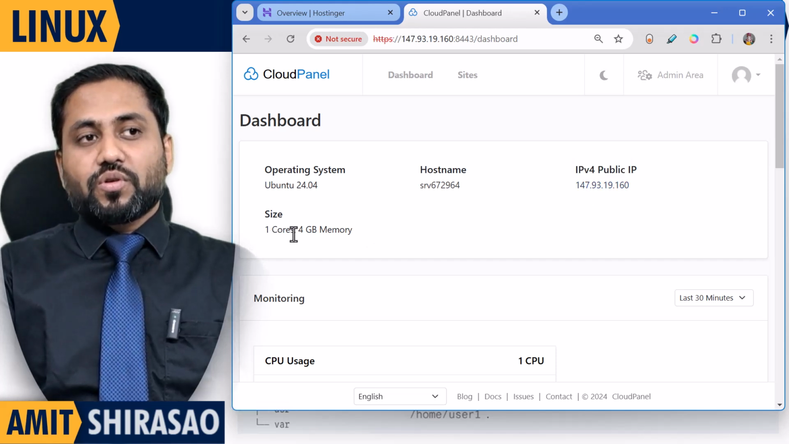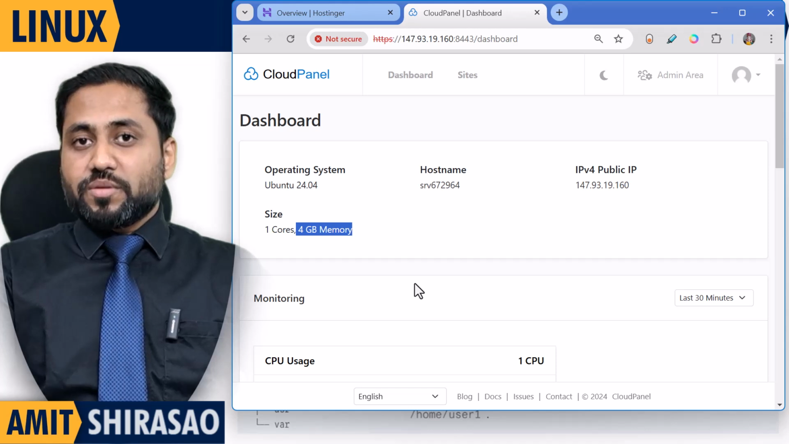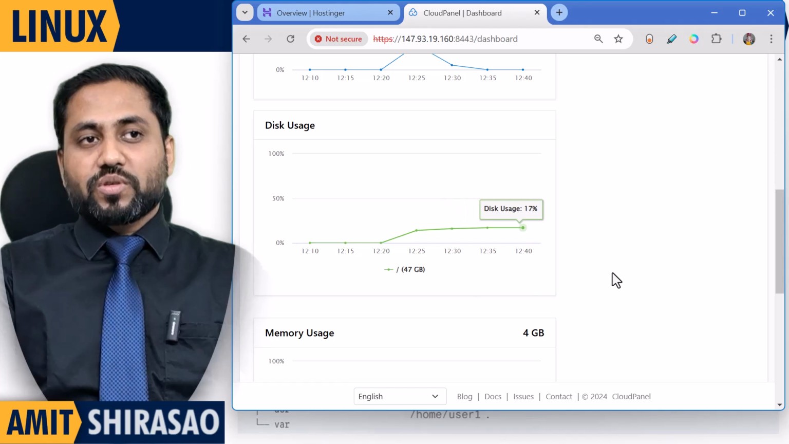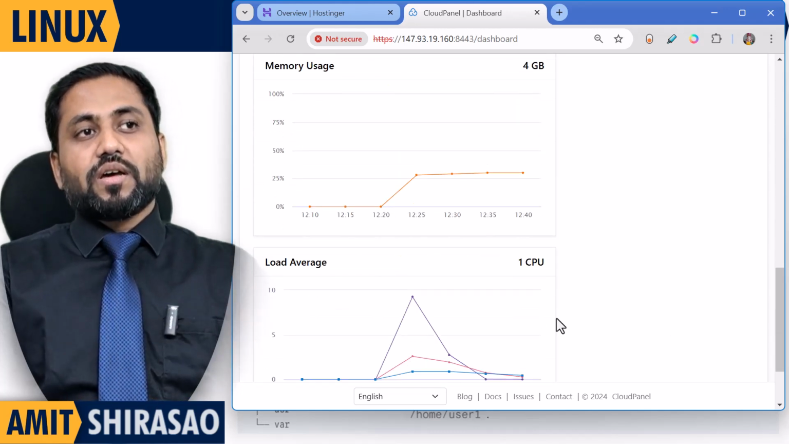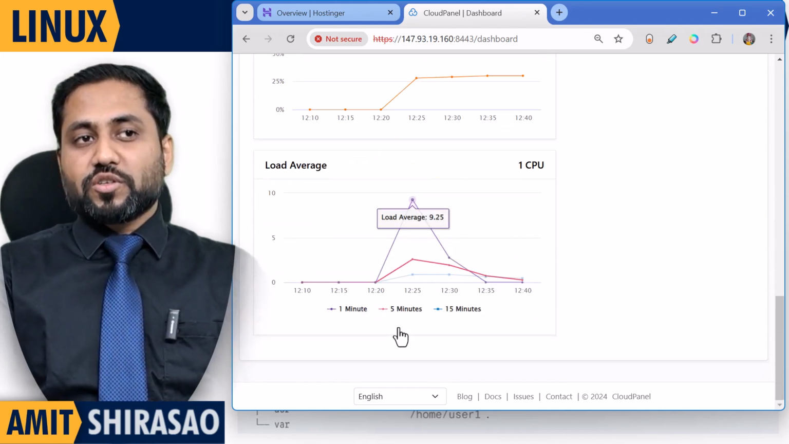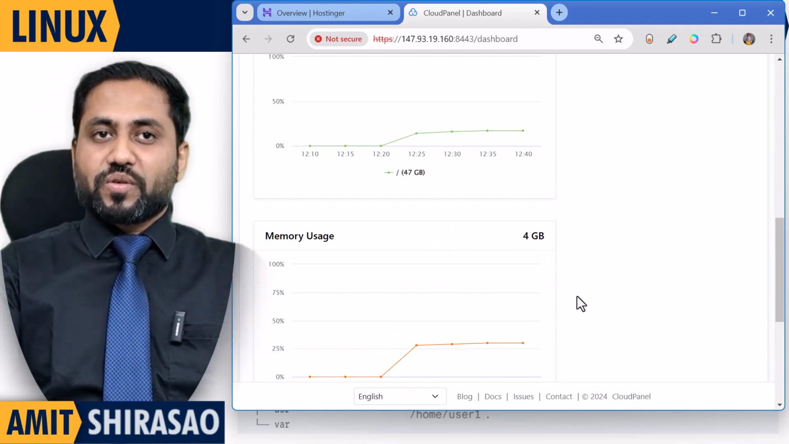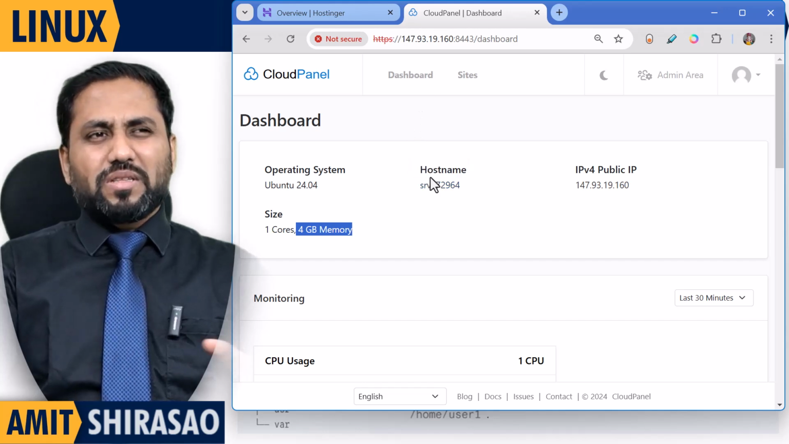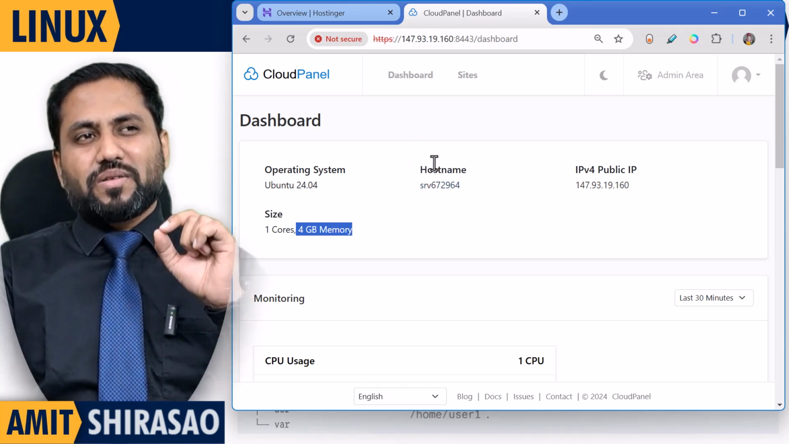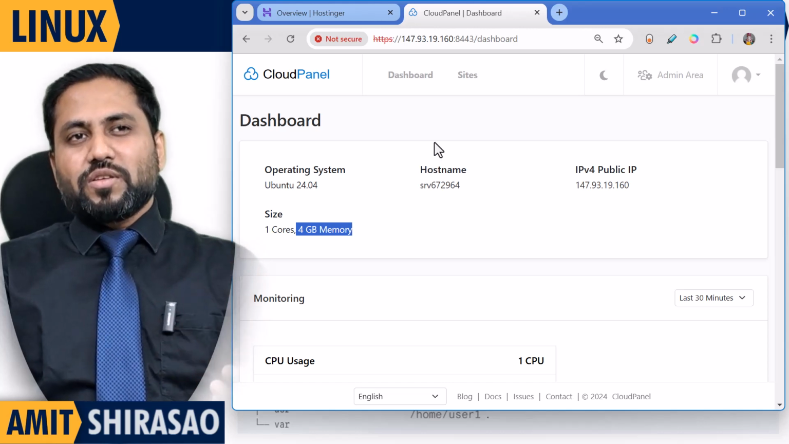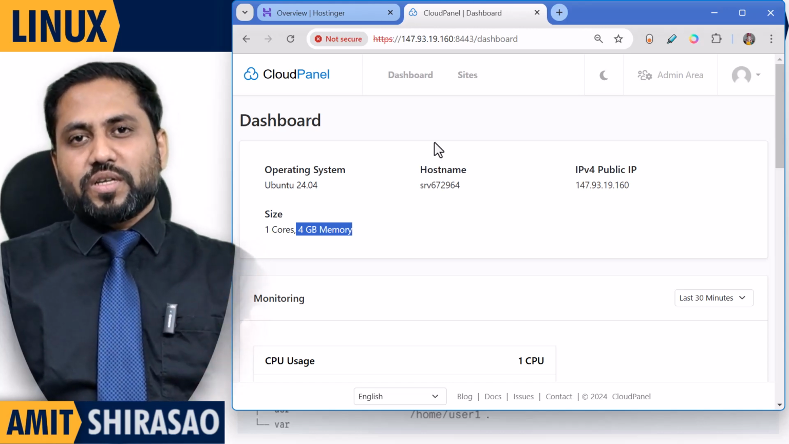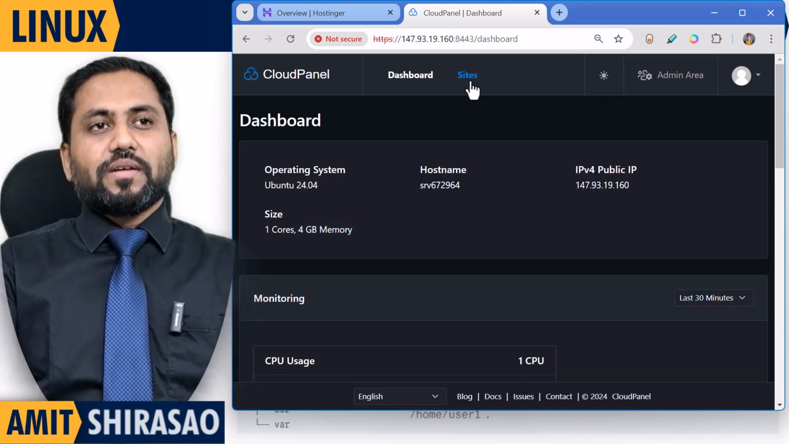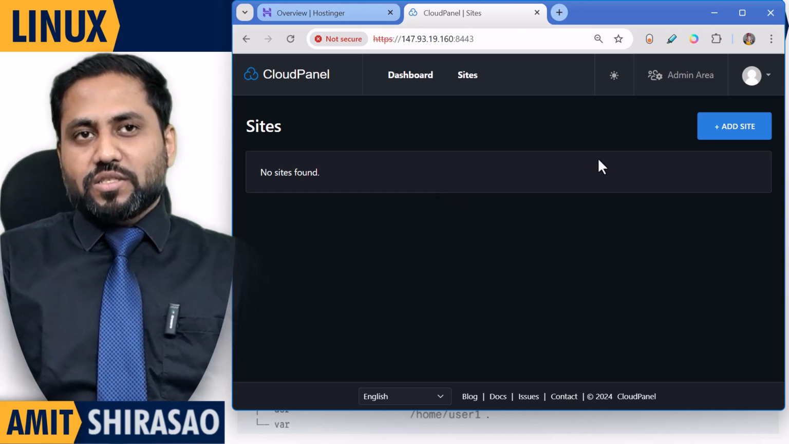You have 1 CPU core and 4 GB RAM. Okay, you know this. How that RAM was utilized, how disk space was utilized over the last few days, how memory was utilized, what your average load is over the last few days, etc. Okay, so on the dashboard, maybe there is nothing important at the moment. Maybe when you become experienced, it might be important for you. Let me change the theme to black. Yeah, it looks better.